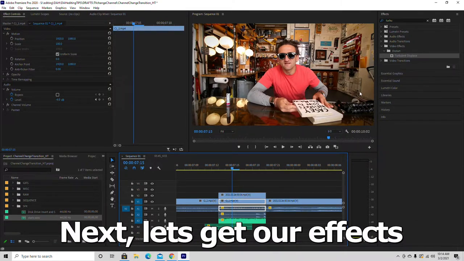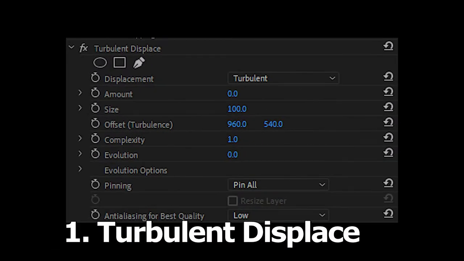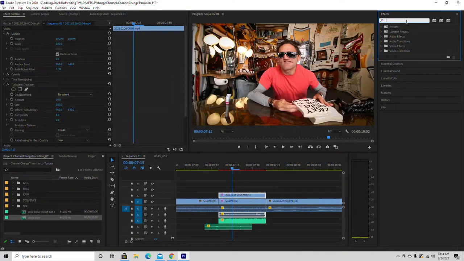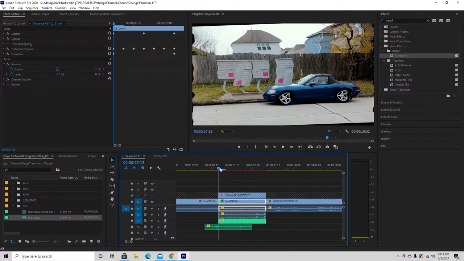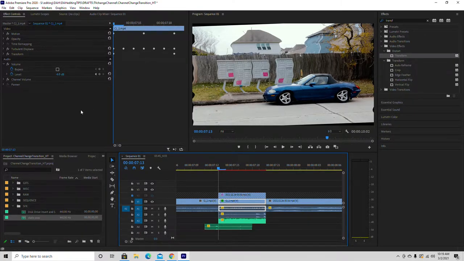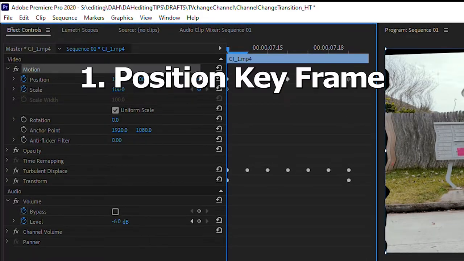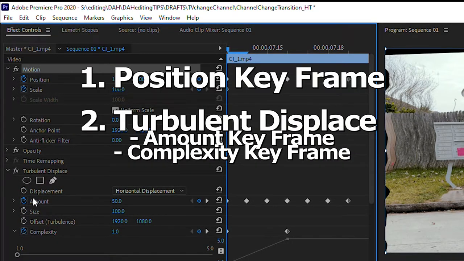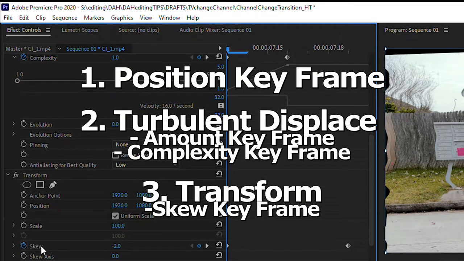Next, let's get our effects. We will be using a total of 2 of them. The first is turbulent displacement. The next is transform. Once you drag all the effects onto your clip, I'm going to focus here on the first channel, the me and the car. Let's go over all the keyframes you're going to use. You're going to use a position keyframe. You're going to use a turbulent displacement amount keyframe, complexity keyframe, and also a transform skew keyframe.